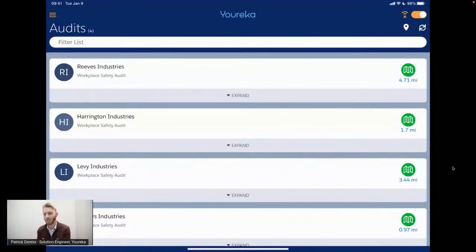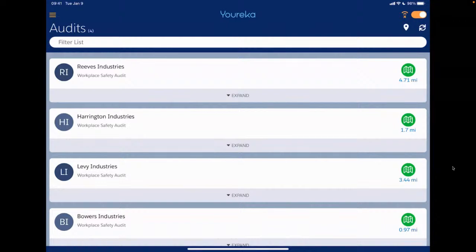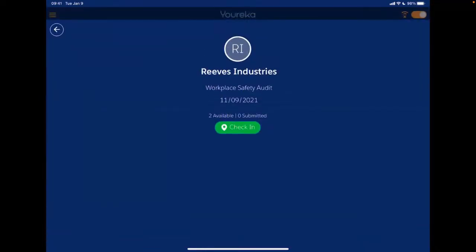And when they log in, the first thing that they see is a list of things that they need to do. So in today's demo, we've got a list of audits that I need to complete while I'm on site. So here I've got this first one, Reeves Industries. We can see where we're going. We can see the kind of audit that it is. I could even tap out to Google Maps or Apple Maps here, and that will allow me to get turn-by-turn directions.